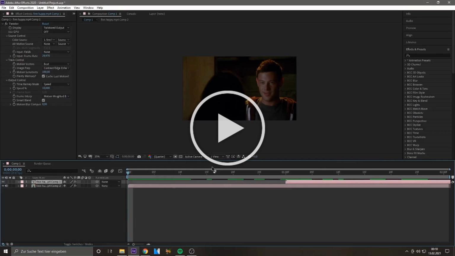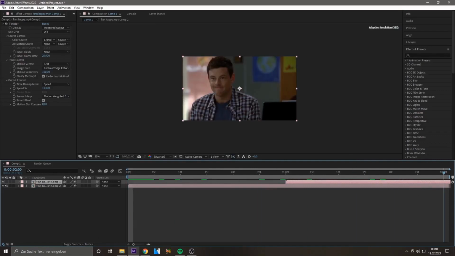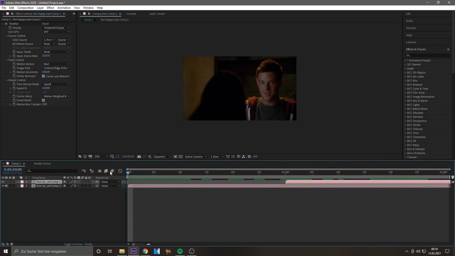The first transition we are going to do today is this wipe line effect with turbulent displace. And for this transition you are going to need the Sapphire plugin. Download link is in the description. For this transition, make sure that your first clip lasts throughout the whole composition of your transition, and enable motion blur on both of your clips.